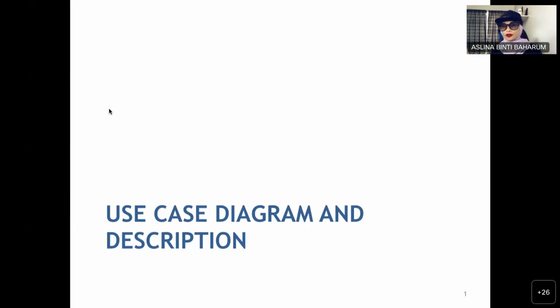Okay, I like your friends' presentation just now. They also showed us how to draw a use case using StarUML. Later on you will do it. Actually, to draw a use case you can use any tools, but the recommendation is to use a CASE tool so that you can draw easily.